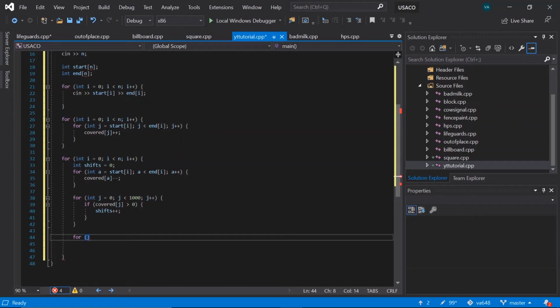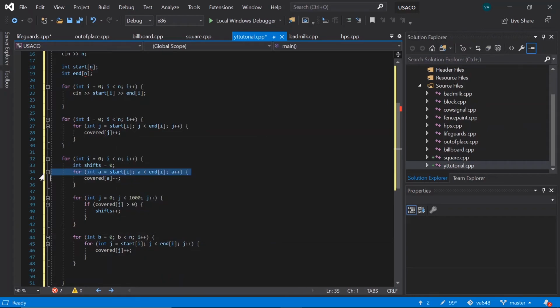So we're just going to copy and paste and change the variable. Let's change it to B. Oh, you know what? I'm kind of stupid. Just remove that and we should be fine.